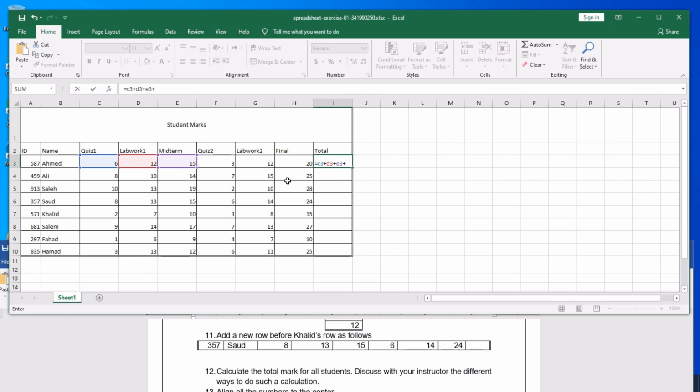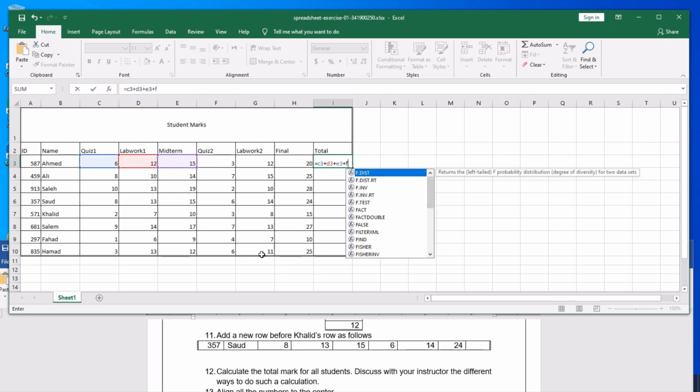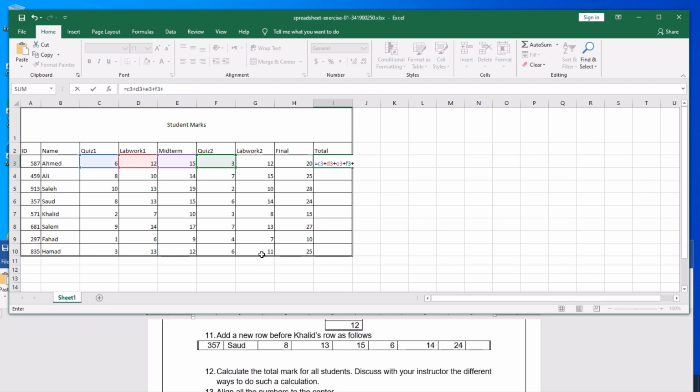So now I will continue. I will also add quiz 2. For Ahmed, where is his mark for quiz 2? It is in F3. So I will write here F3 and plus. Now we have the lab work 2 for Ahmed, 12, which is in G3. I will write G3. And now I think we reach the final. The final for Ahmed, which is 20, what's the address of this cell? It is H3. As you can see now, I think the formula is clear and complete.